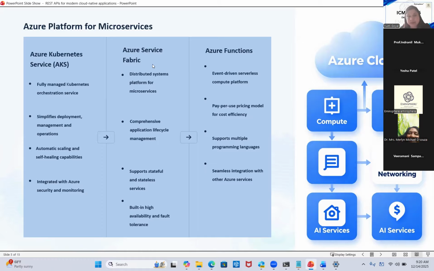Azure Service Fabric, a distributed system platform for microservices. It has comprehensive application lifecycle management, supports stateful and stateless services, with built-in high availability and fault tolerance. What are Azure Functions? Azure Functions is a very good feature.